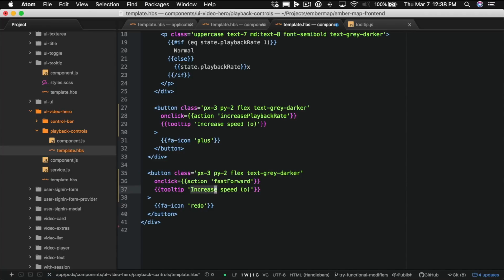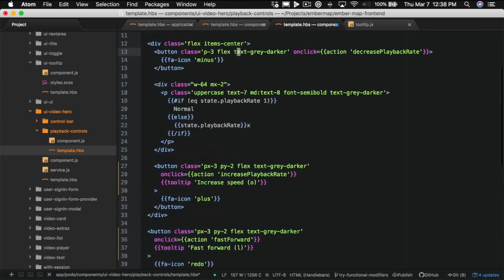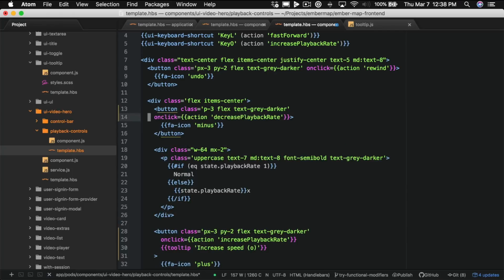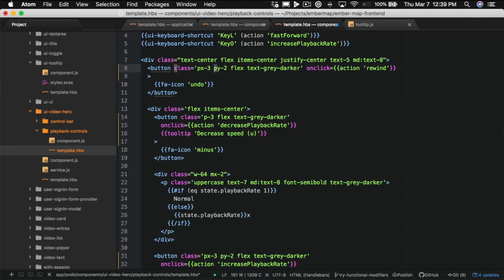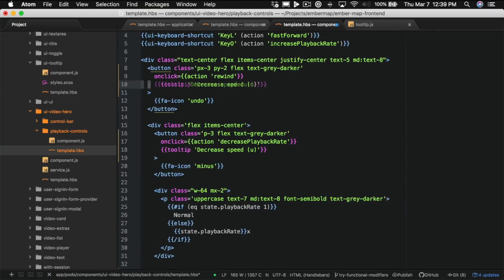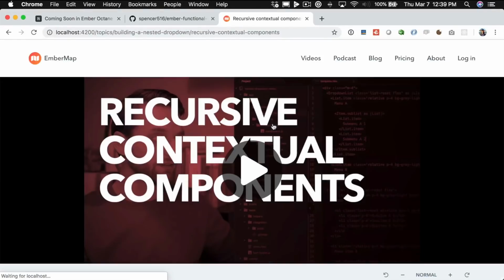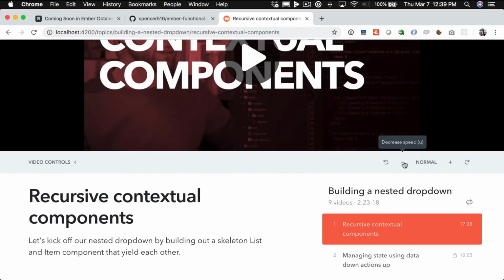This one is fast forward, and this is an L shortcut. We'll add this to a new line. This one is decrease speed, which is U. And right here, we've got rewind. So if we save that, come back and check our app, just like that, we've got some new tooltips here.